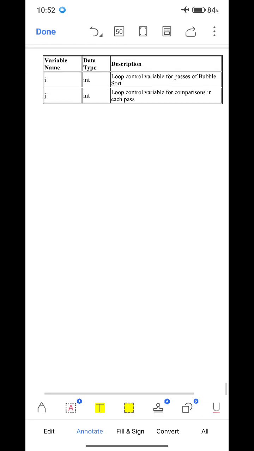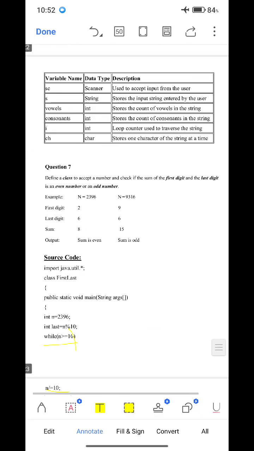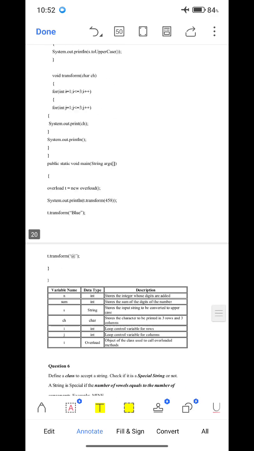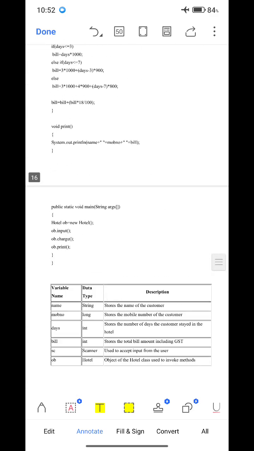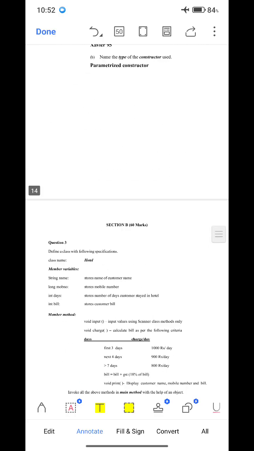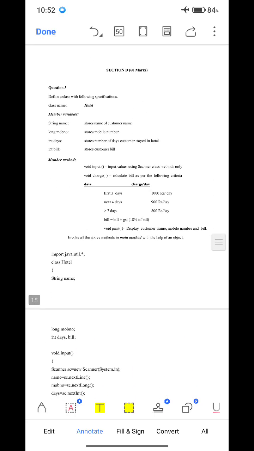So this is the last program, right? Now, as we know, in ICSE 10th, you should know questions from question number 3 to question number 8. So question number 3, 4, 5, 6, 7, 8. There are 6 questions and you need to write any 4. In that, one question is from the single dimensional array, one from the two dimensional array, one from methods, one from method overloading, one from numbers and one from strings.